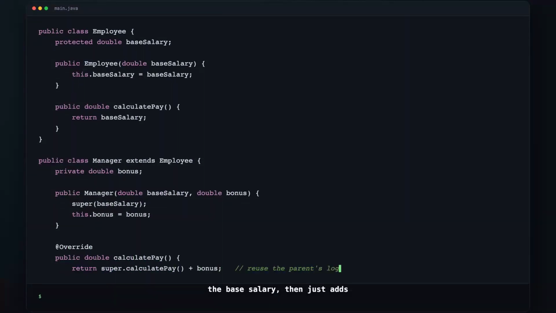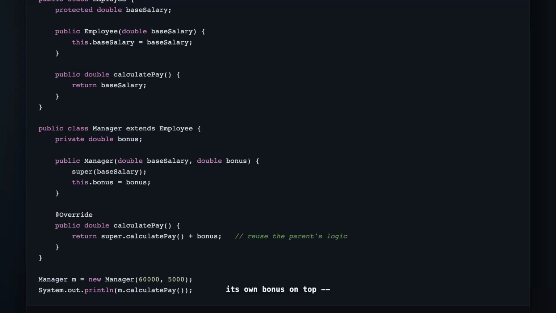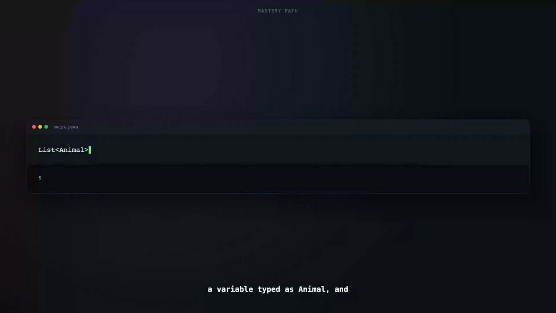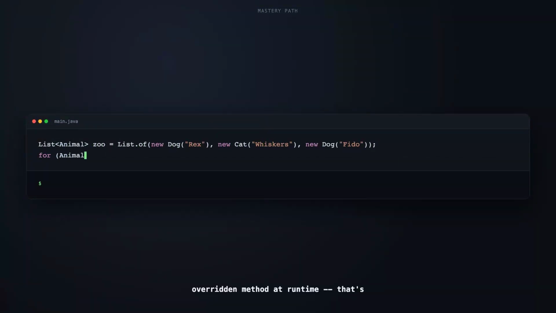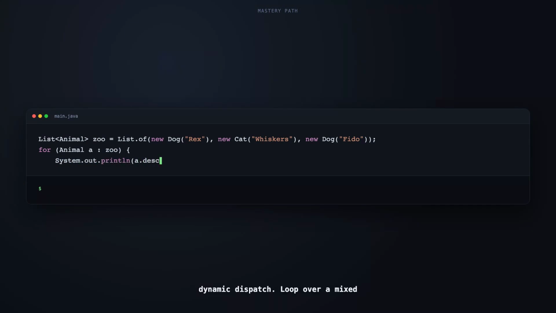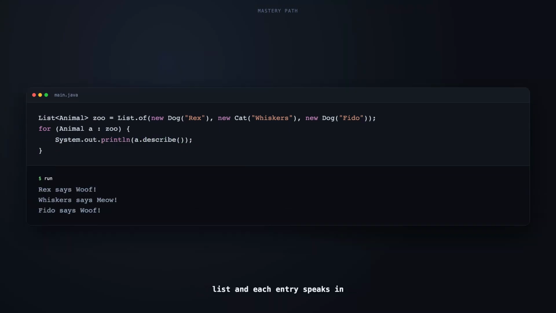Manager's calculatePay calls super.calculatePay to get the base salary, then just adds its own bonus on top, overriding without throwing away what the parent already does well. Store any Dog or Cat in a variable typed as Animal, and Java still calls each object's own overridden method at runtime. That's dynamic dispatch. Loop over a mixed list and each entry speaks in its own voice, no if or else required.